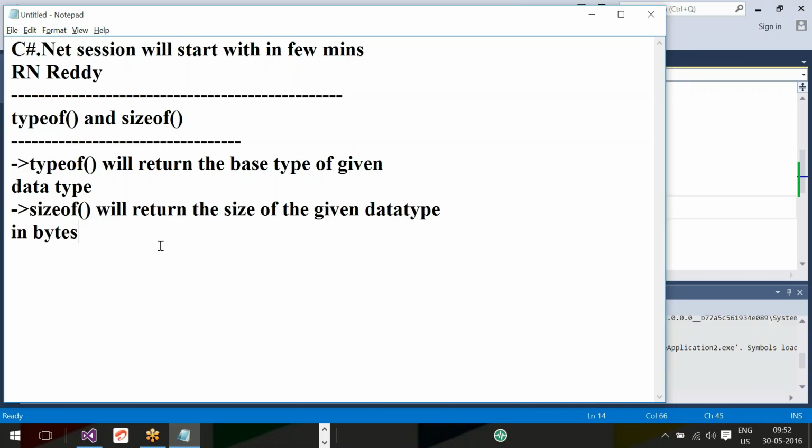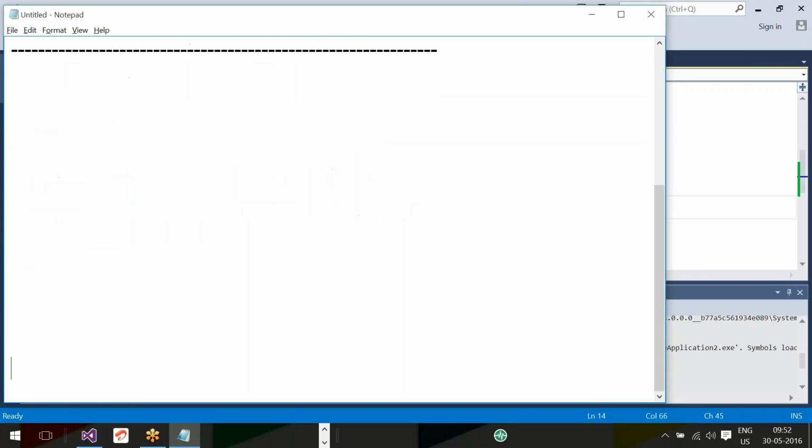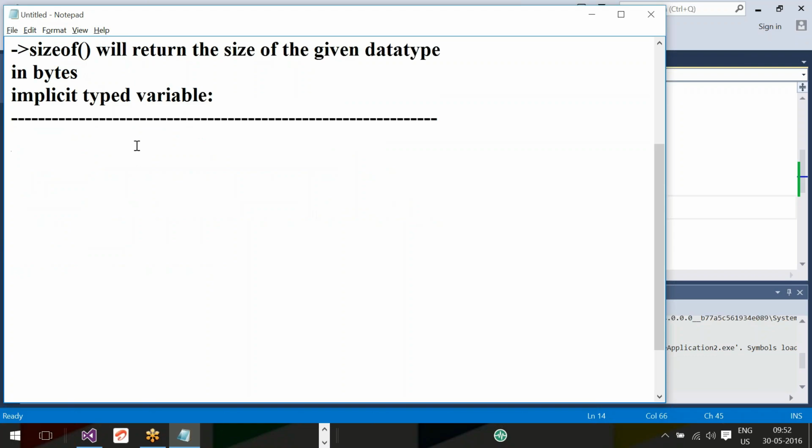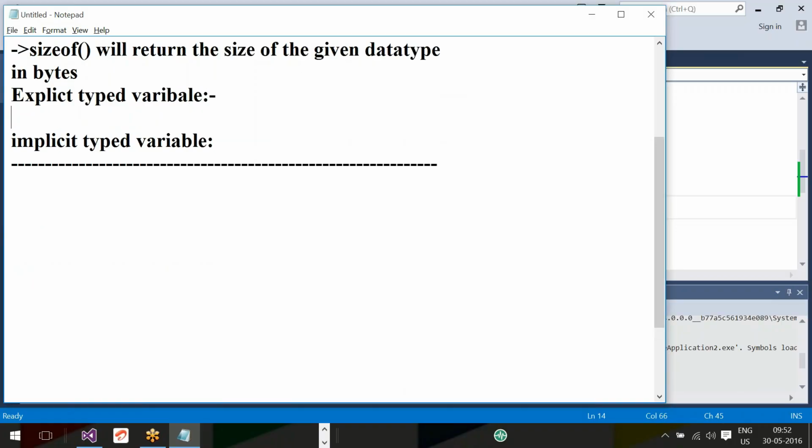Next topic is implicit typed variable basics. Whatever variables we have seen so far are explicit typed variables. What do you mean by explicit typed variable? What do you mean by implicit typed variable?